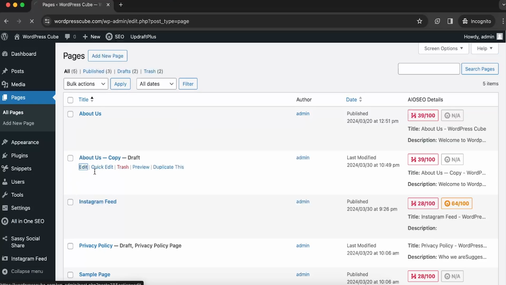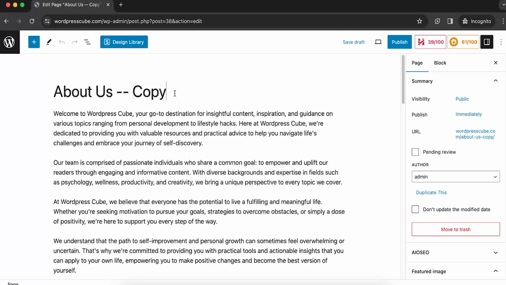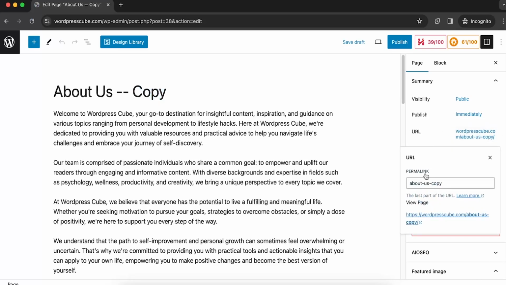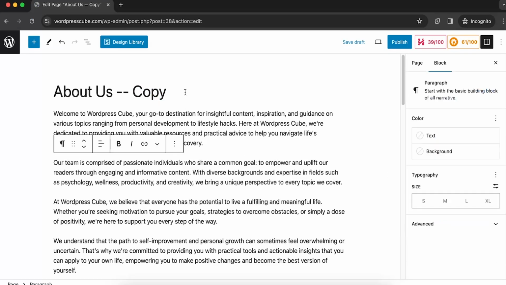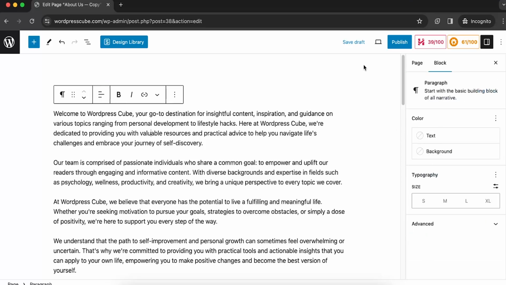So click on edit. So this is our duplicated page. You can see that we do have this new title that we've given, and also in our URL it says copy. So now we know that this is a duplicated page, and you can make changes to this and then click on publish. Until you do that, it wouldn't be published.